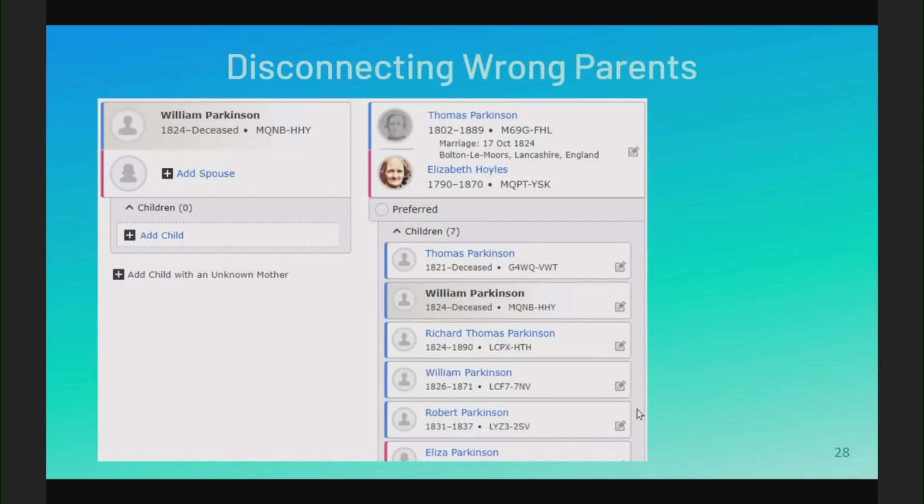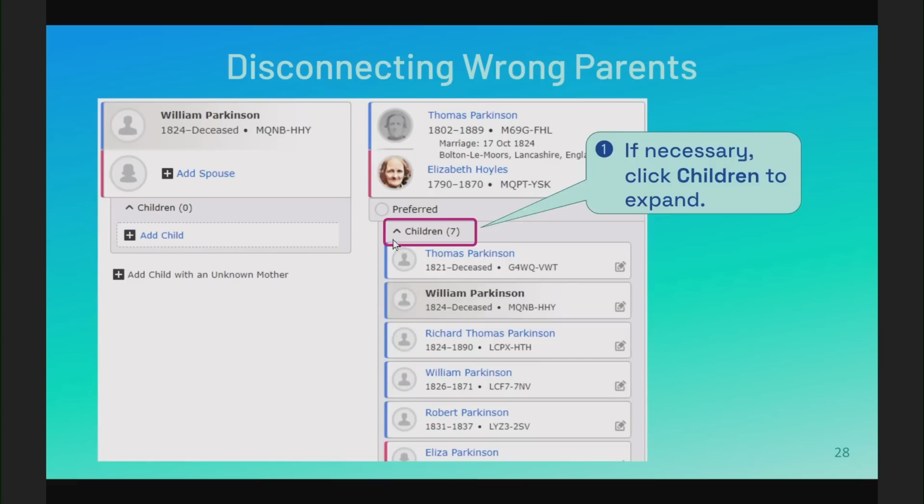So to disconnect the wrong parents, it's a little bit counterintuitive if you haven't done it before, but once you do it, it's not hard. It's just sometimes what we wouldn't expect. So the first thing is if you go to a person's page and you don't see any children, the children's section might be collapsed. If there's a number here, indicating the number of kids they have, but you don't see the kids, it means that the kids have gotten collapsed and you just click this button here and it expands all the kids.